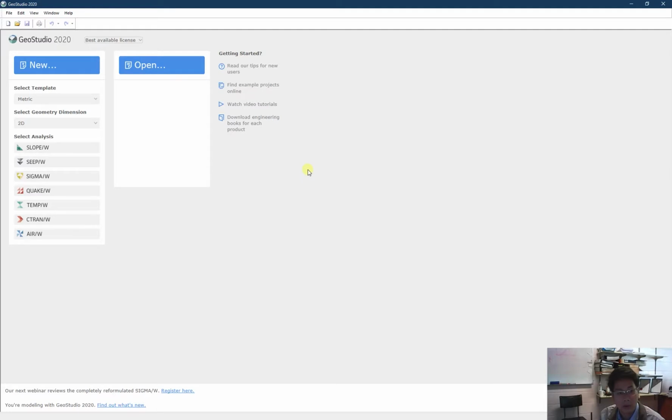In this tutorial, I'm going to guide you how to do the analysis for a slope. We're going to do the slope stability. And the first time when we open this one, you need to choose the available license for you. If you use a university computer, just use the best available license. And after that, you have to select the template.